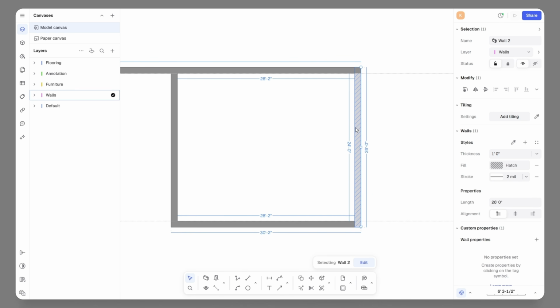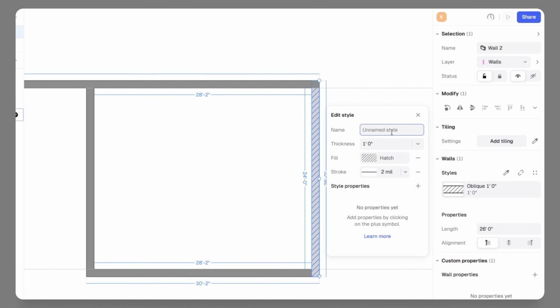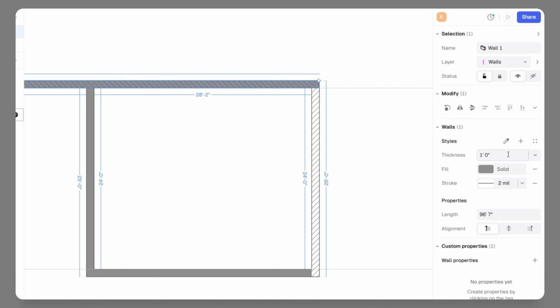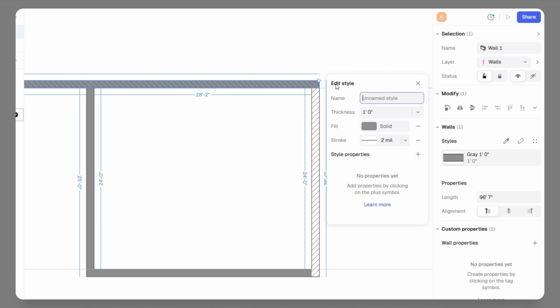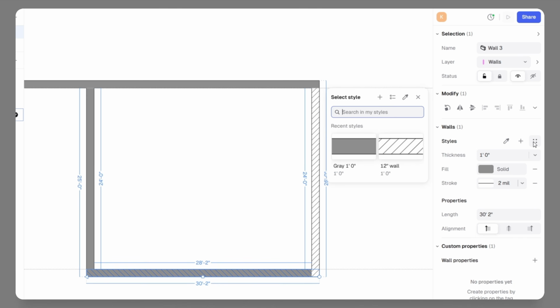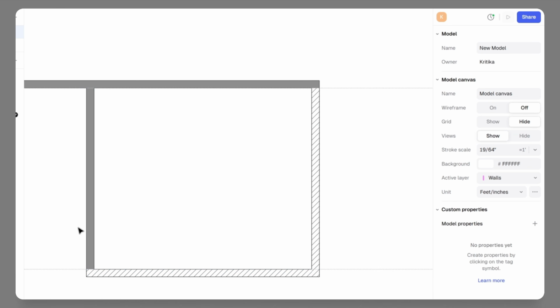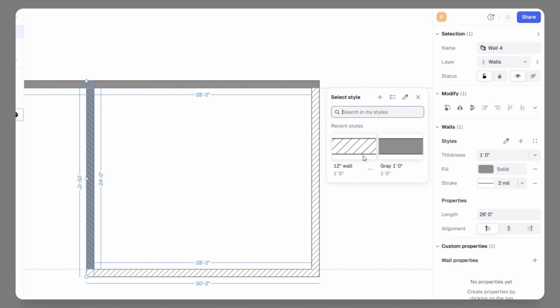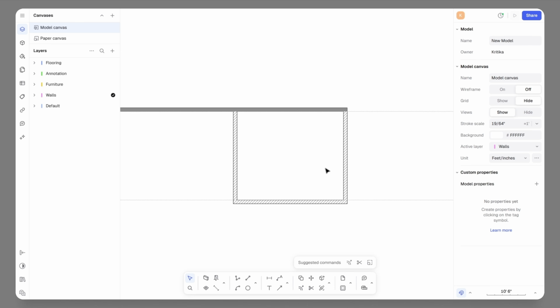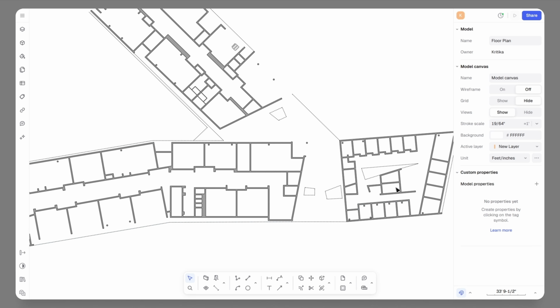Here you will see the plus icon where you can create your own wall style. I will name this one 12-inch wall. I will also save this solid gray wall as another style. Now I have two styles. I can select any wall, go to the style option on the right side, and apply the style in just a few clicks. I don't have to redraw anything or start from scratch. Let me show you all the walls I have created for my floor plan. I used the same steps I just showed you, and here it is.